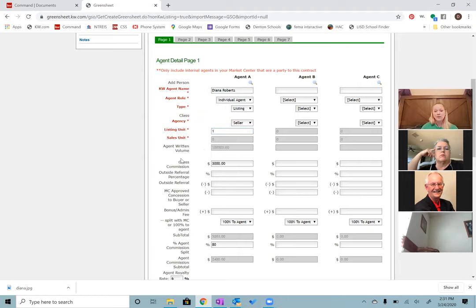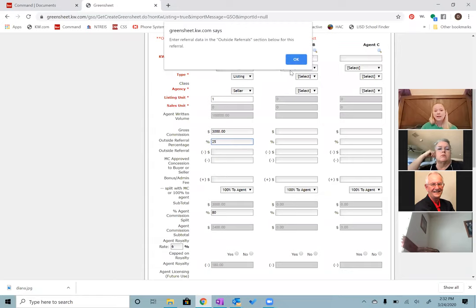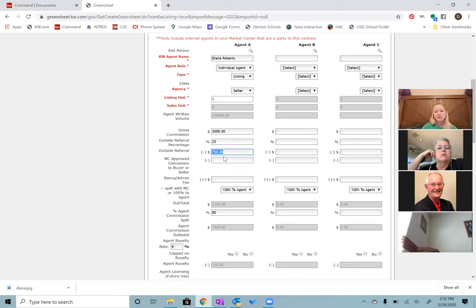When I click out, the gross commission automatically calculates per the amount of unit that I took and how much commission I gave it on the previous tab. If I have an outside referral, this is where that information would go. I could put in, I had a 25% referral fee right here. And it would tell me, remember to put their information in the outside referral section at the bottom. I will do that. I click OK, and it goes ahead and calculates the referral percentage for me.